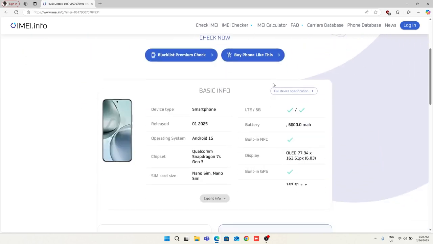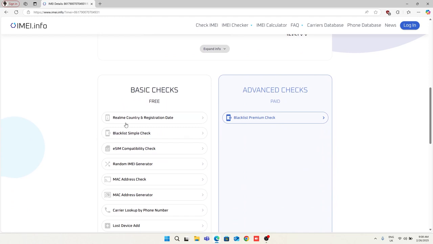You will get some basic info about your phone, and in the basic checks you will find the REALME country and registration date.